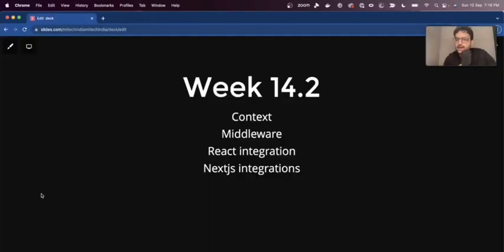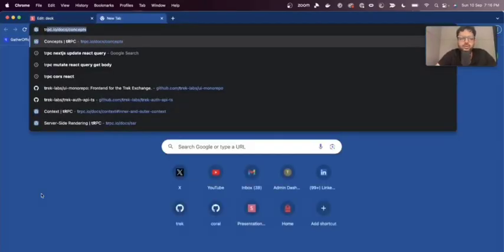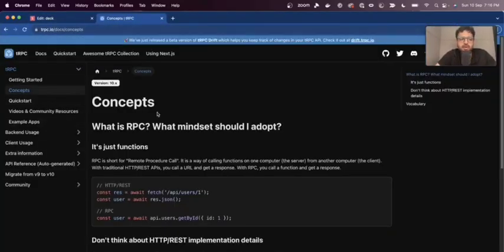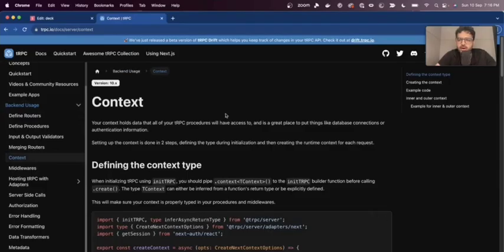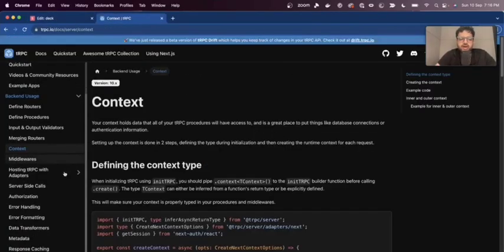So how did I write this code? I have not done too much TRPC in the past. I wrote this code based on these documentations. What were the things we had to do? Context. So I went to backend usage here. I went to context and I read how you create context for a TRPC application. Next thing we had to do is middlewares. What did I do? I went here. I understood how middlewares are written in TRPC.